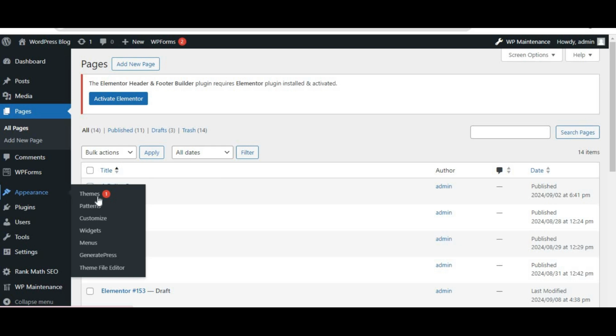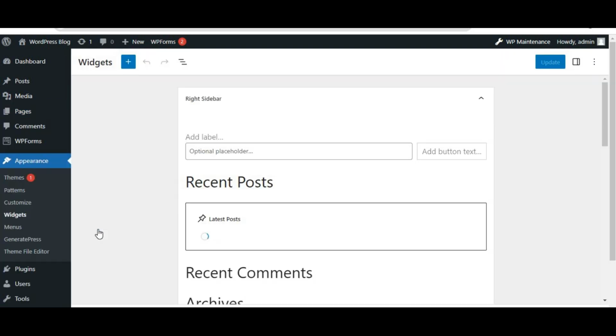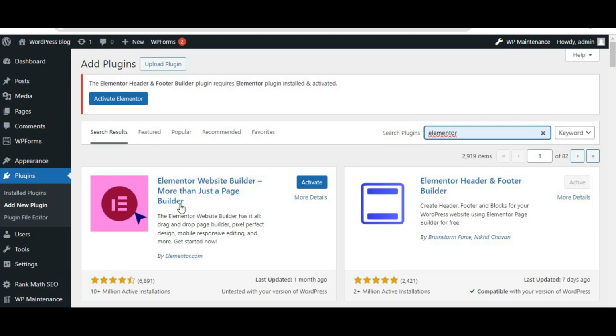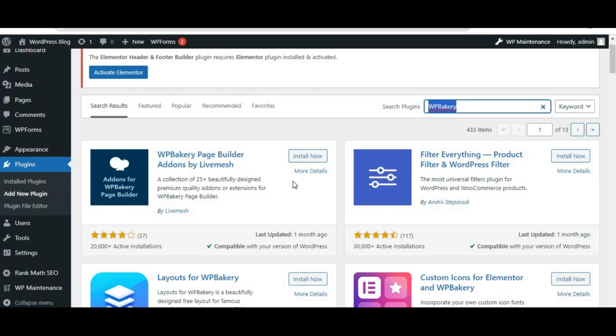Widgets are great for adding functionality and design elements to your home page. Go to Appearance and then Widgets to add and arrange widgets in your sidebar or footer. For additional features, consider using plugins like Elementor or WP Bakery for advanced page building. These tools allow you to create custom layouts with drag and drop simplicity. Think about including sections like an introduction, services, testimonials, and a strong call to action.